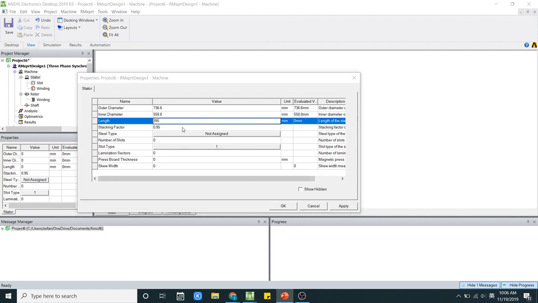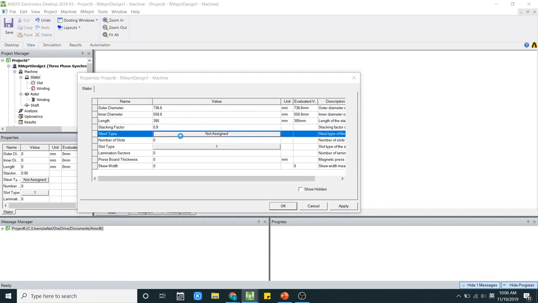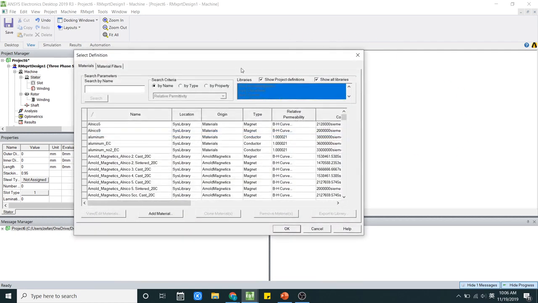Next, we have the stacking factor of 0.9. We want to give it some steel material. Here, Ansys has a very wide material database, so you can find a lot of very common materials in here. If you cannot find the material you want, you can always add a material.